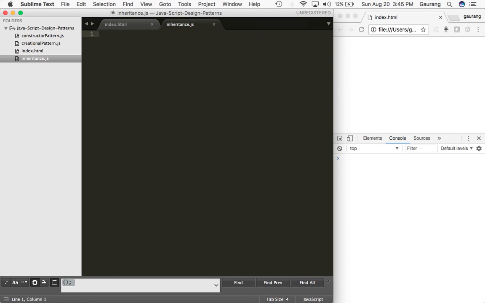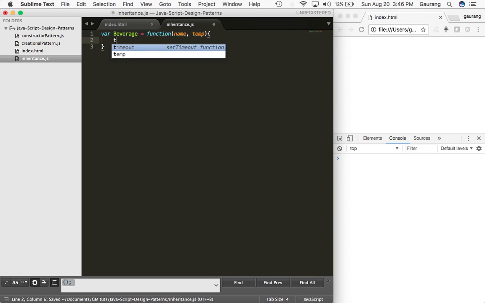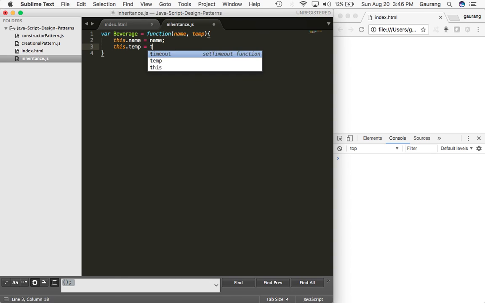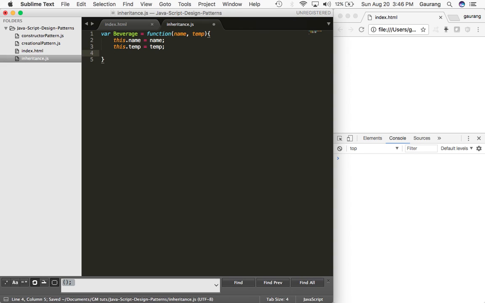Okay, cool. So let me create my base class, and that is nothing but beverage. This beverage is going to be a function, and this function is going to accept name and temperature. It would have its own property called this dot name, which would be equated to name, and this dot temperature, which would be the temperature. At the same time it would have something else called this dot drink, and this dot drink is going to be a function, and this function will just console.log.